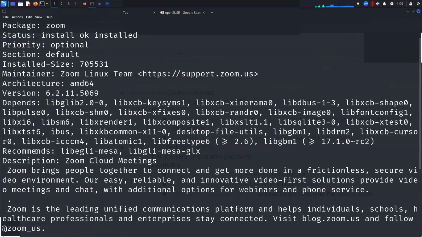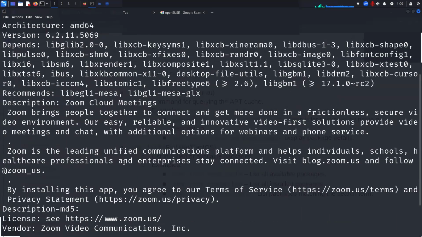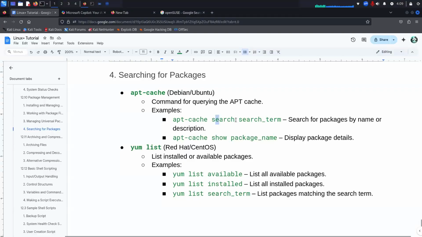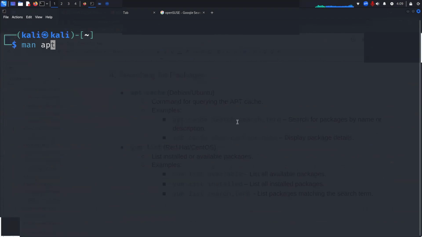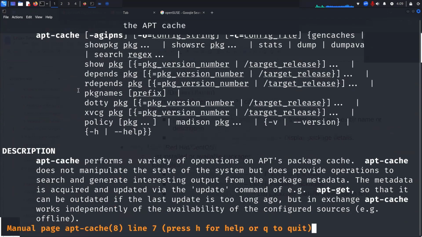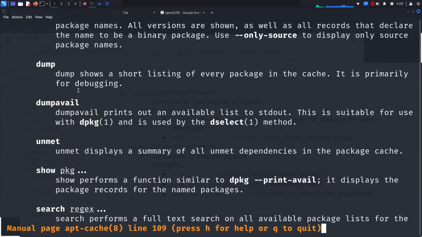And these are all the dependencies, the recommendations, for example, and these are the dependencies here, description of the actual thing, the actual application itself, etc. So apt-cache show zoom will show you the data of the package, and then apt-cache search will help you search for the package. And then, of course, there we go. We have a manual for apt-cache as well, which I don't think is going to give us much here.